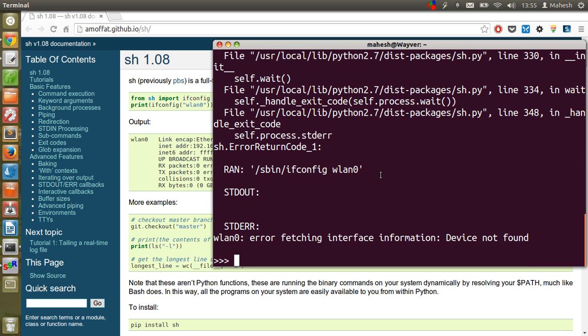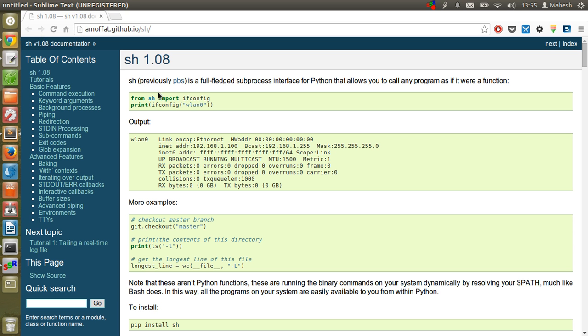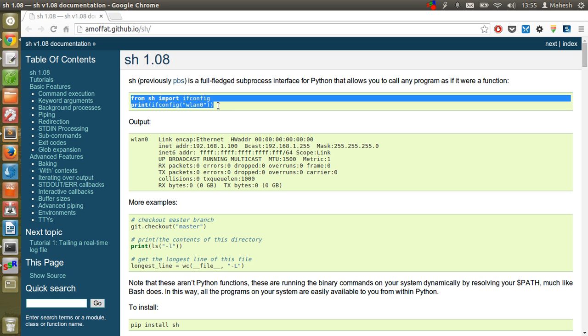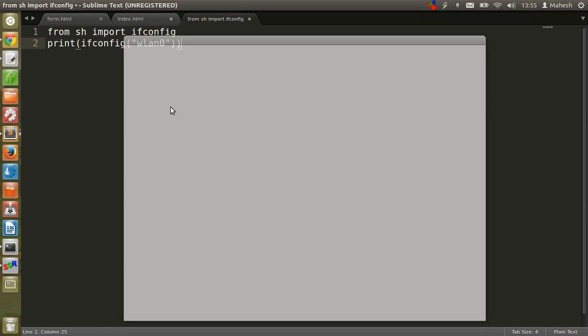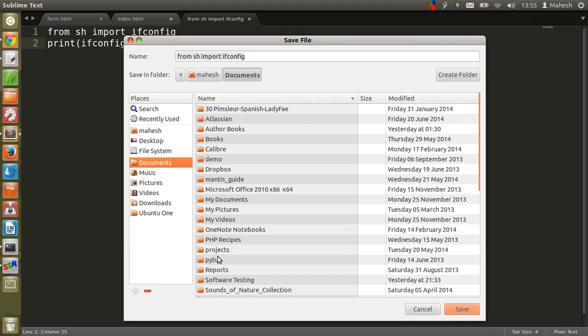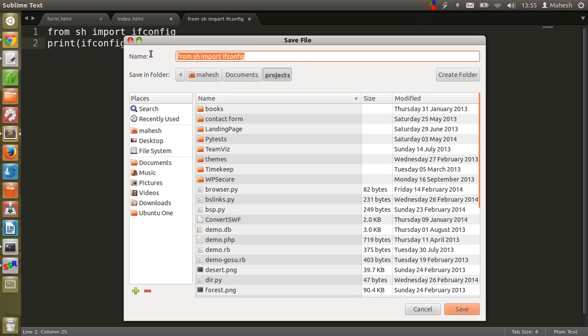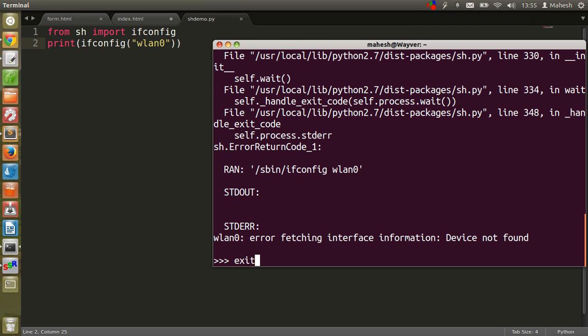Okay, so let's try the program in our text editor, see if we can do it that way. Let's copy this program and paste it here, and call for save, and save it somewhere where I can access it, shdemo.py. Okay, now all I have to do is exit from Python.